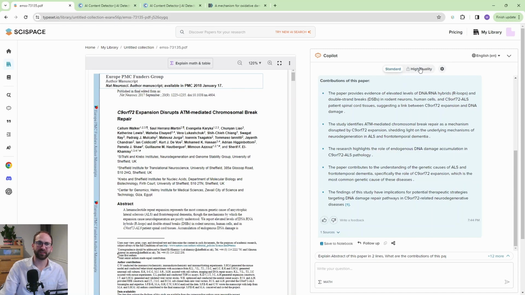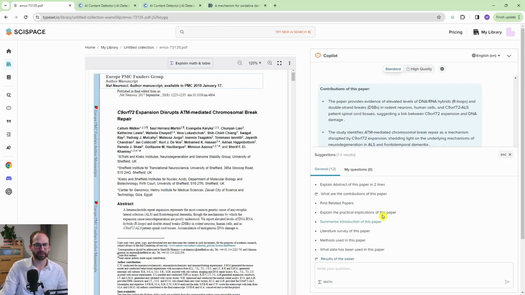So the standard and the high quality. High quality is the paid option. So this is the Copilot. This is the AI that you can pay for, and you can ask questions that will give you a bit more sophisticated answers. But even the standard option here, you can ask quite a few questions straight away. So it gives you suggested questions, but you can also write your own questions, which is very, very useful.